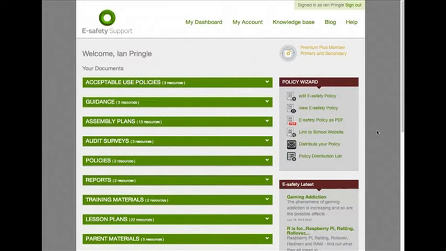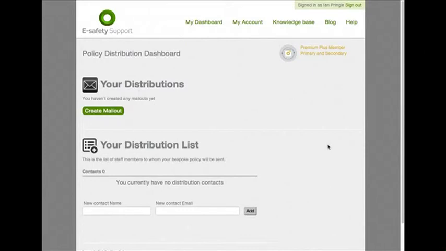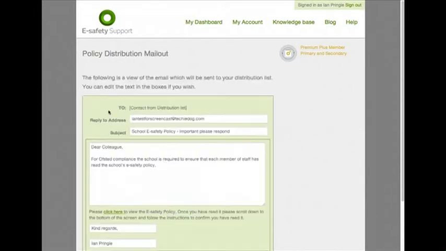So the main work of the distribution tool is on the distribution dashboard, which lives under this link, the distribute your policy. And here we have our distribution dashboard. As you can see, we haven't currently made any distribution mails, and we don't have anybody in our distribution list. So let's work through and correct both of these. First of all, let's create a new mail out.